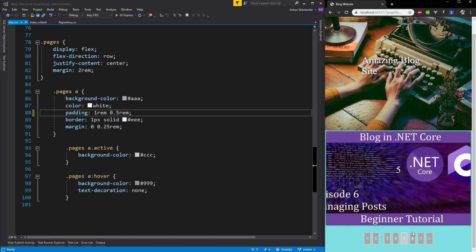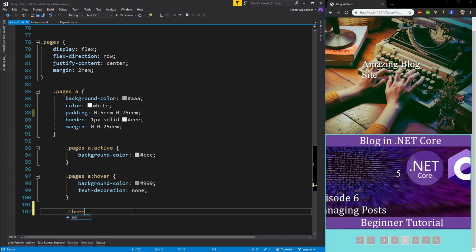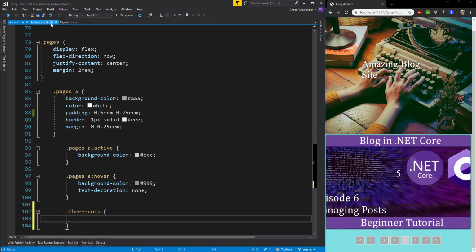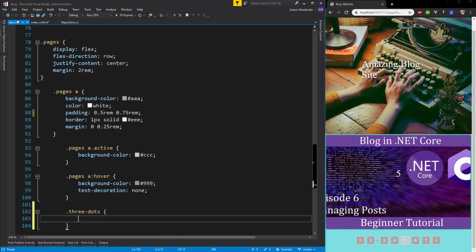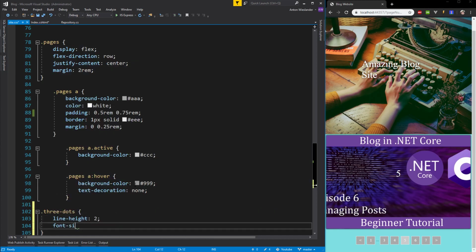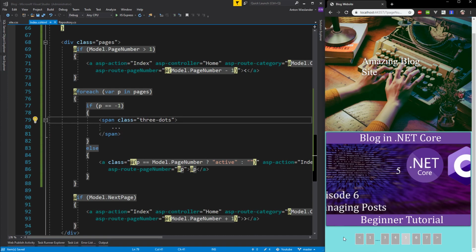Control 5 refresh. Okay, so that was actually on the side. Let's put it here, 0.5, 0.5, and make the button slightly wider. Okay, so that looks alright. Let's just 3 dots, and let's cut these styles into this class. So I'm gonna grab this, put this here. Font size, I'm gonna give it like 24 pixels to start with. Let's remove the styles tag here, and let's give it a class of 3 dots. Let's give this a refresh.